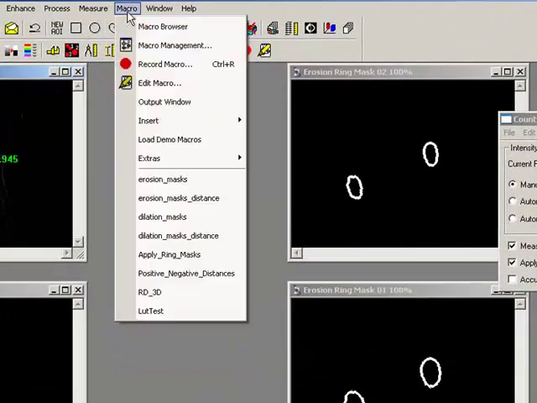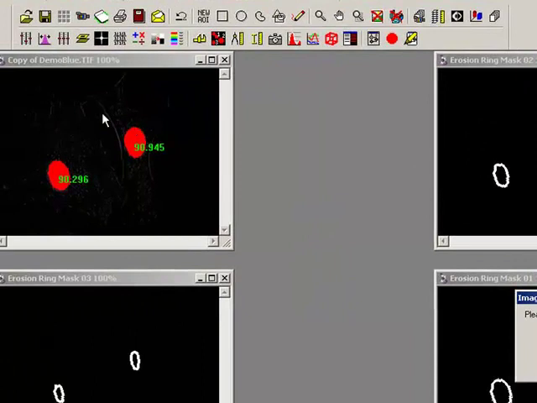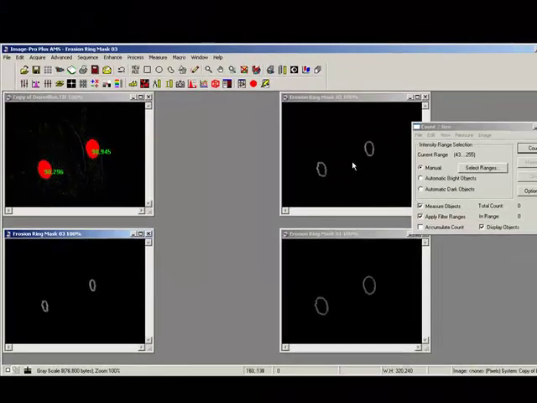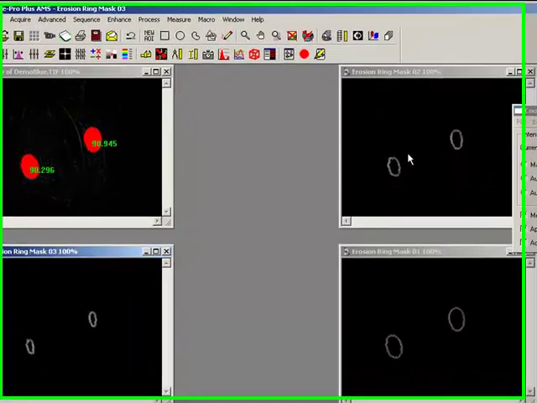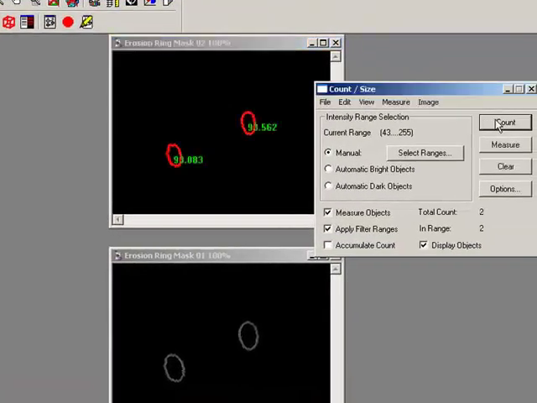So now what we do is we go to the apply ring masks macro and click on the image which we want the rings to be applied to. So we want to apply it to the original image, so we do that, and there we go. The white ring has been replaced with the corresponding intensity from this image here. So we've basically just got a little snapshot, a little ring of that image there, and the rest of it is darkness. So how can this be helpful?